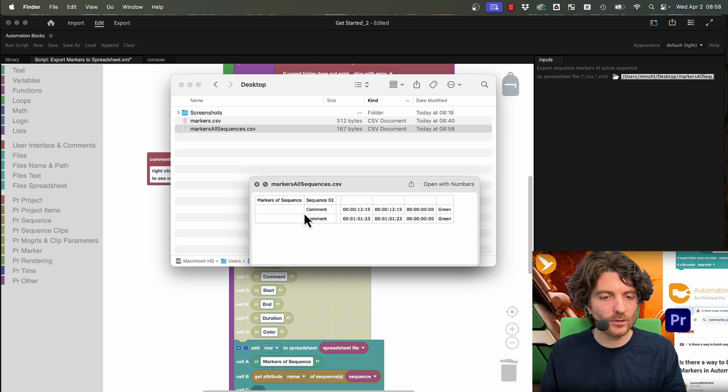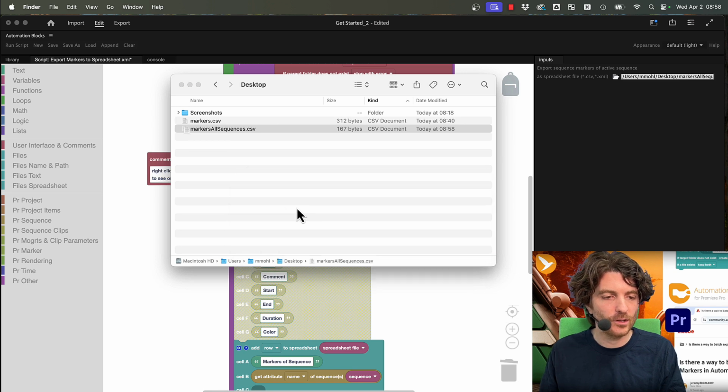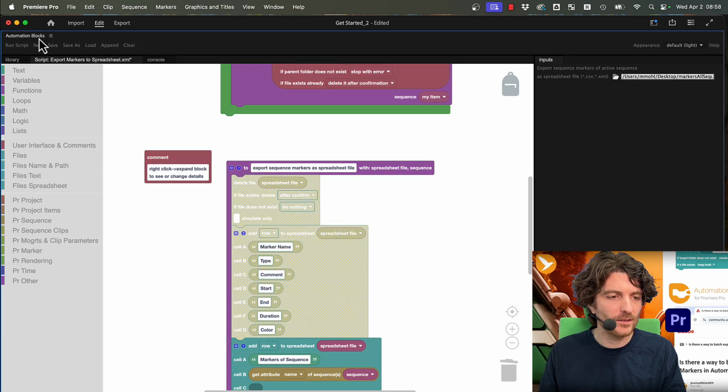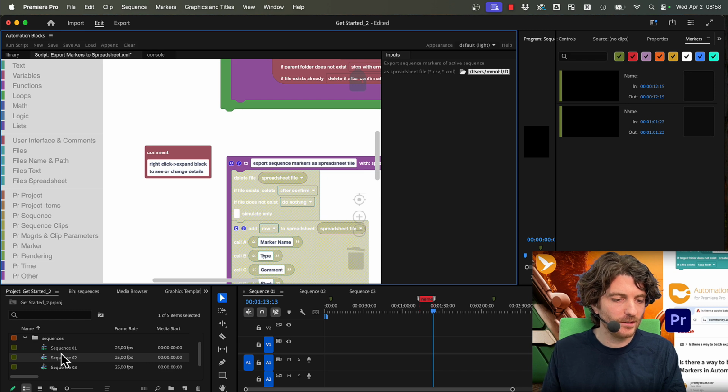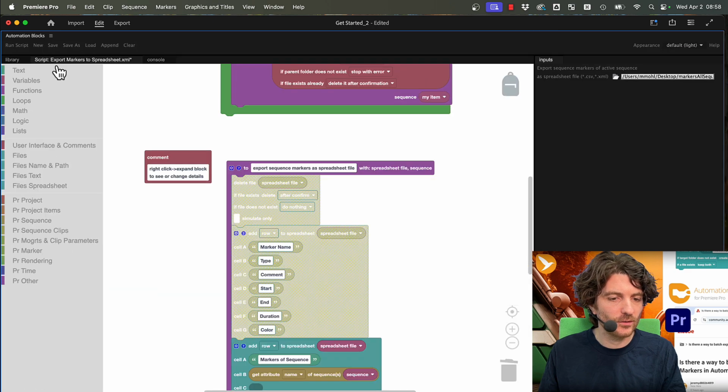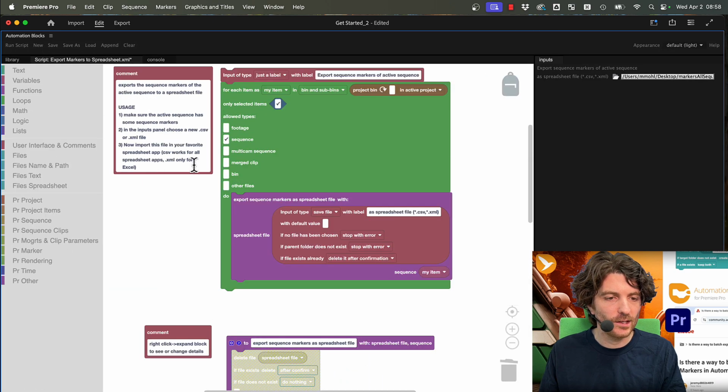Oh, it looks like we only exported the markers of sequence 2. I bet that I only have sequence 2 selected. Yeah, right now I have only sequence 2 selected. So we can select all sequences, or I can also show you this second use case where we don't want to loop over the selected sequences, but actually all of them.